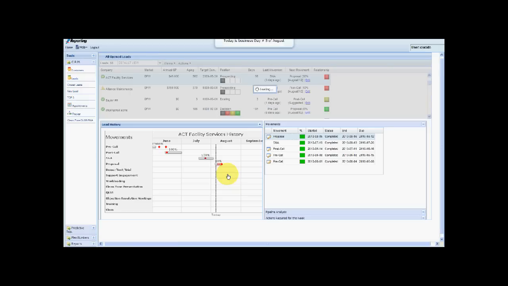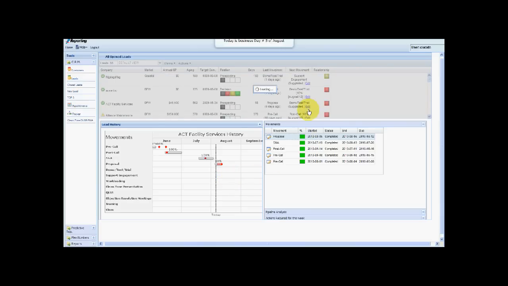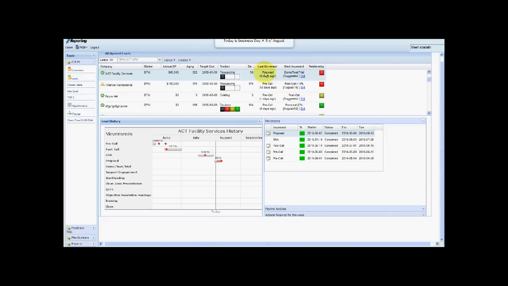Now what you'll see once you've saved it, up in the top view, you will see that the last movement has now occurred. It was 0 days ago because you've just updated it, and then it'll give you a week out suggested next movement date with the most logical next movement that should occur. Remember that this is all editable and not set in stone.